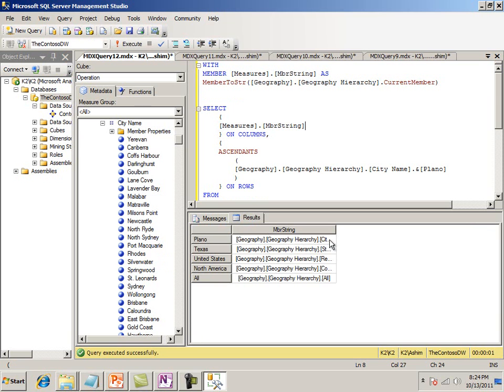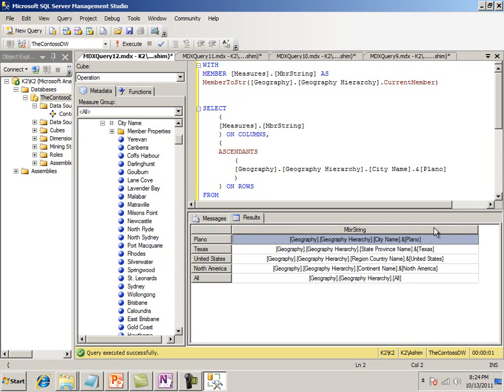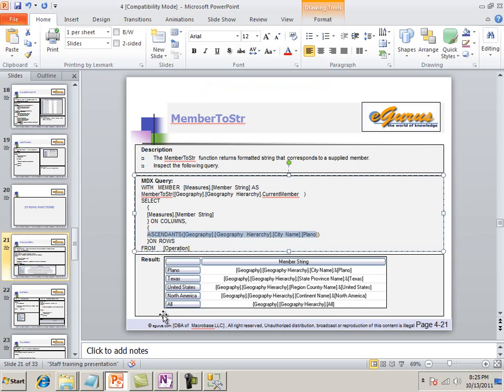So Plano in string is Plano, geography hierarchy, city name Plano, Texas, geography hierarchy, state from its name Texas, United States, geography hierarchy, regional name, this one all. So it has a total member to string, complete name. Good.